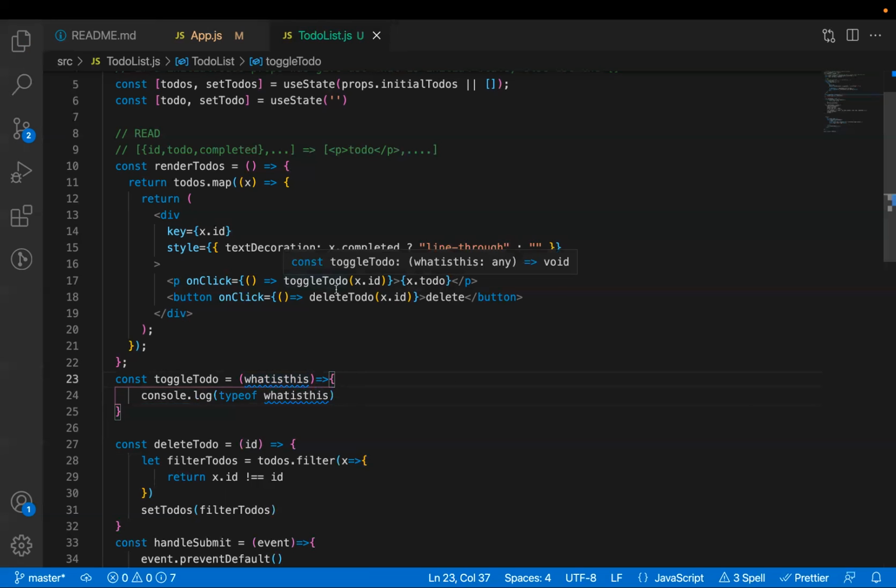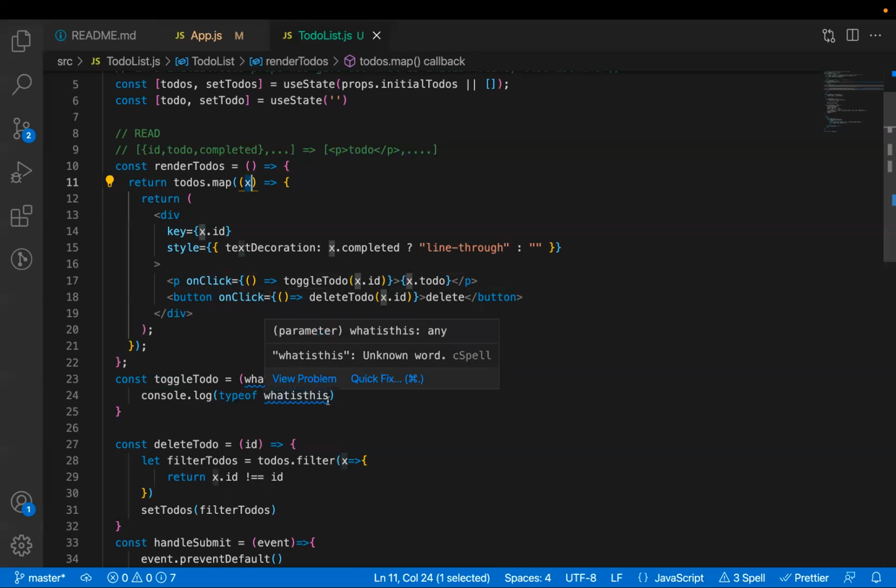What am I passing to this function? So here's my function definition. Here's where it's going to get called. And when I actually call it, I pass it x.id. What is the type of x.id? Well, what is x? X is coming from my to-do. So x is really just a to-do. So that's going to be a number.